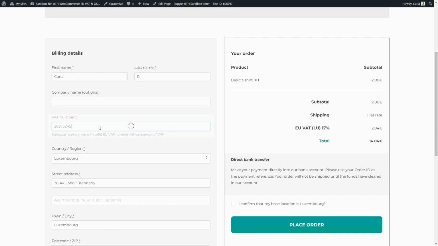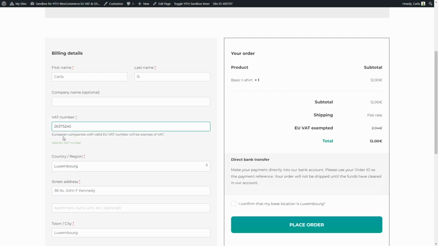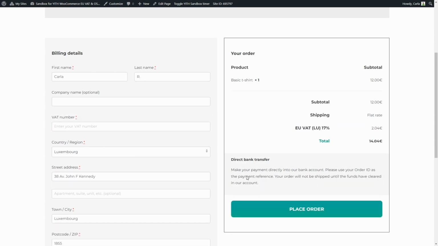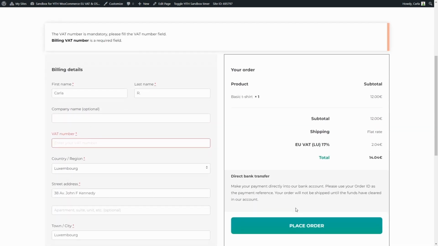Let's do that. Great. I get this message confirming the VAT number is valid, and we can see here now it says the order is VAT exempted and the amount is crossed out. If I delete it and try to place the order like this, I won't be able to do that. This will turn red and I'll get this message telling me that the VAT number is mandatory because that's what I've configured. And this is of course because there's a European Union member state here.